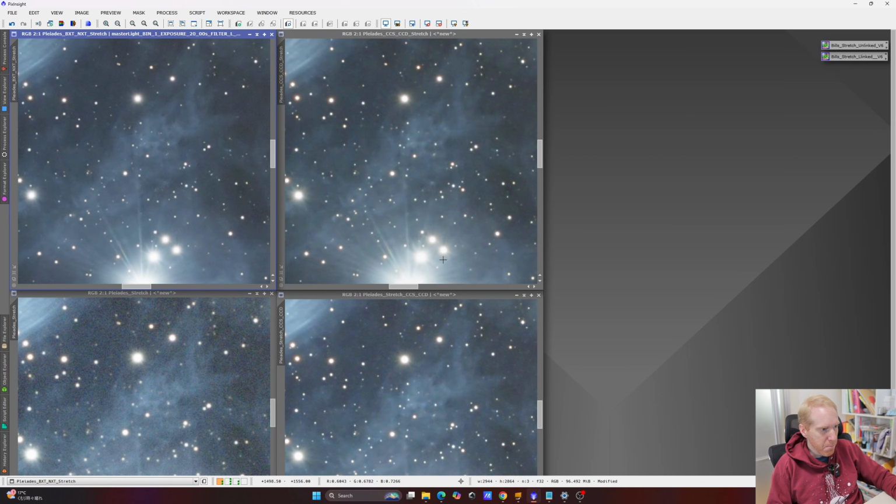It could be me imagining things, but it does feel that the Cosmic Clarity in the top right, that was used at the linear stage, there might be some kind of ringing artifact around the stars that make them slightly more prominent than Cosmic Clarity at the bottom right that was used on the stretched level. But we see much less of a difference between the stretched data and unstretched data for Cosmic Clarity than we did with the previous image.